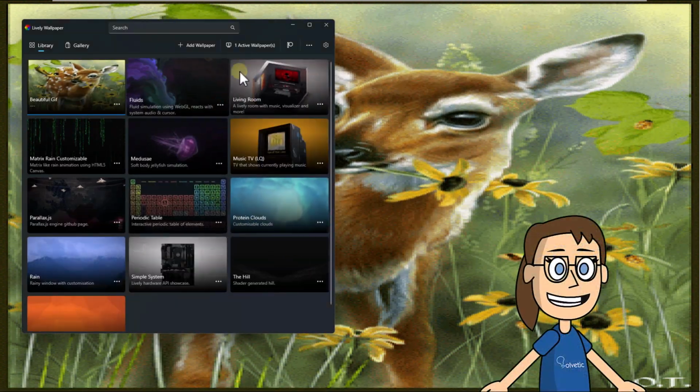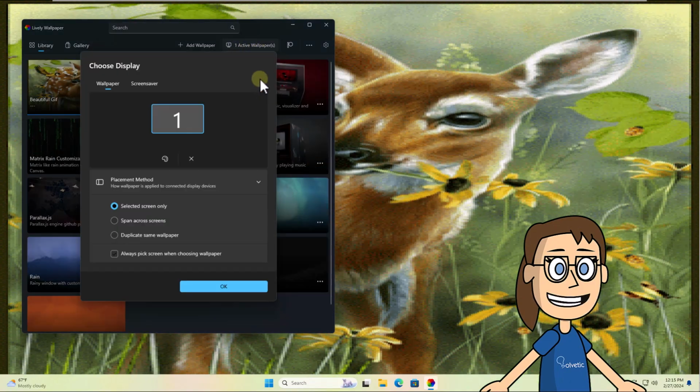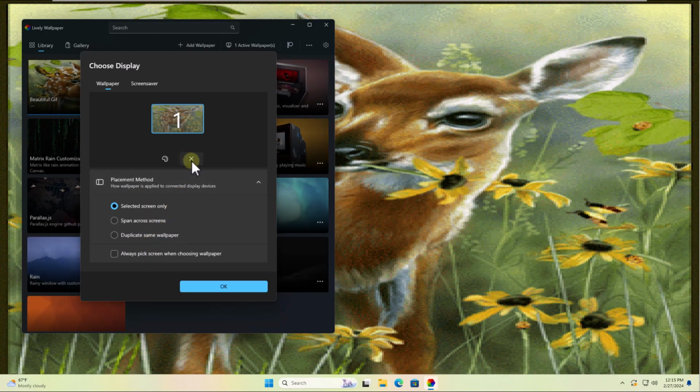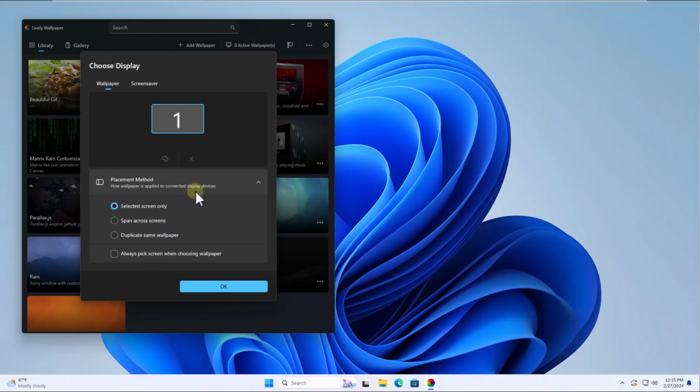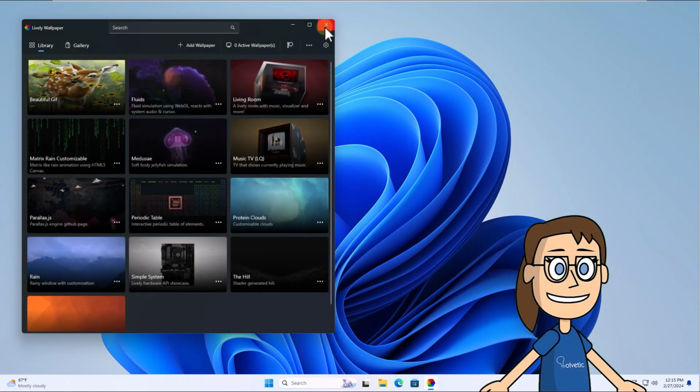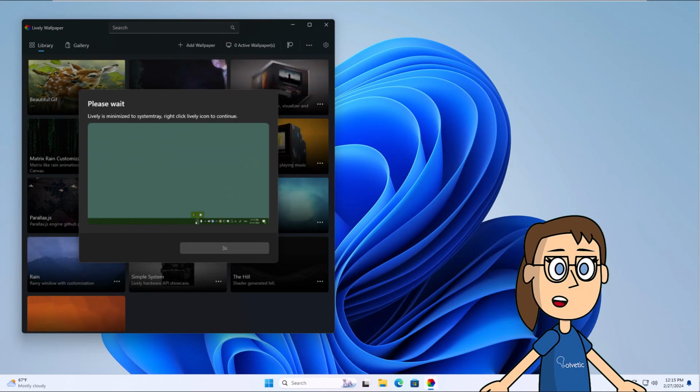When you access the application, click on Active Wallpaper. You can see some usage options. To close it, click on the X and click OK. When you close this application, you must wait a few seconds for the process to complete.